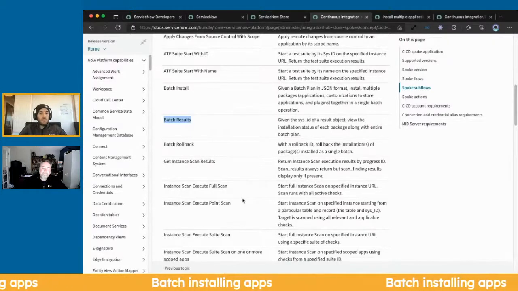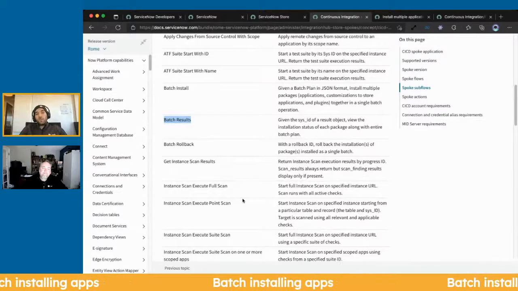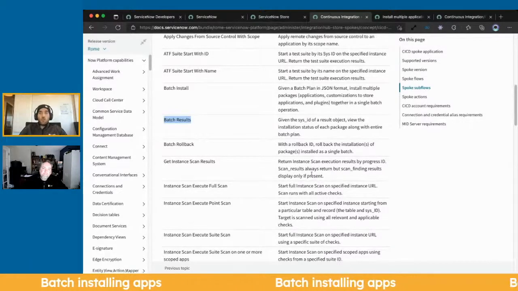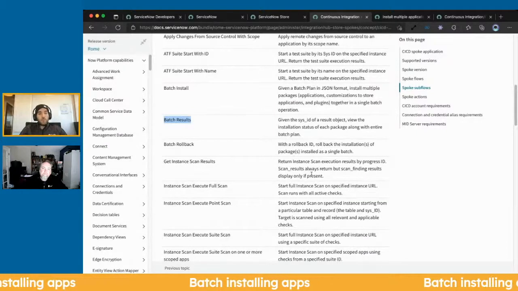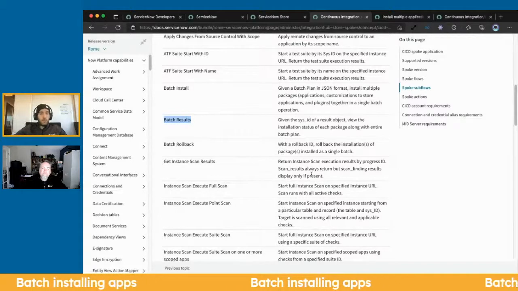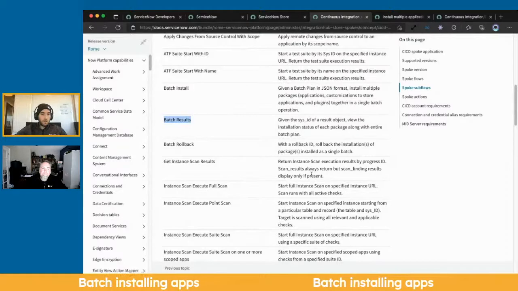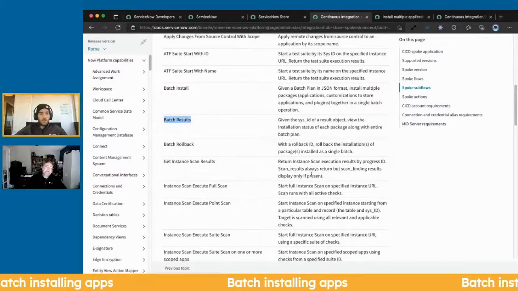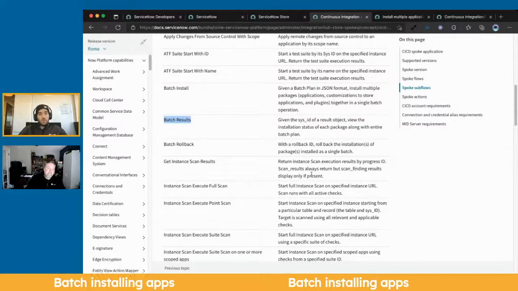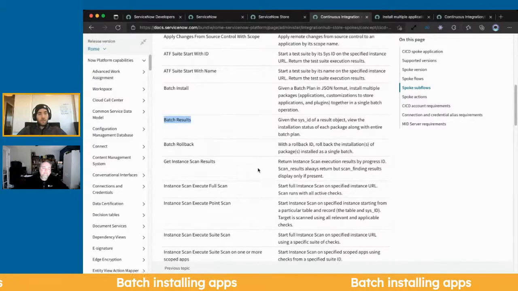What's also nice about the CI/CD spoke is you can do things like start ATFs or instance scans. Imagine automating not only installing, let's say, a custom scoped app or a store app, but you could install the thing, run an ATF, and then roll back if it broke something in your system. This opens the door to some sort of automated pipeline using this spoke. But let's dive into what that batch install one is.